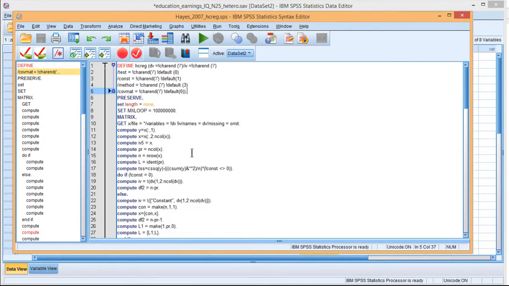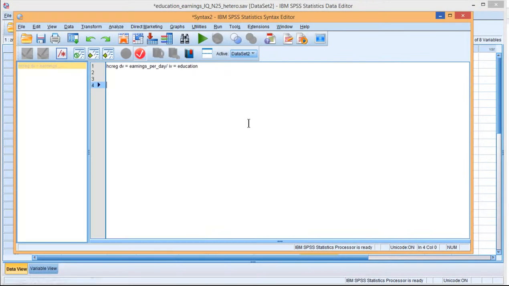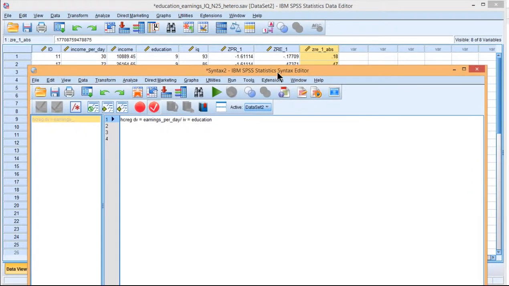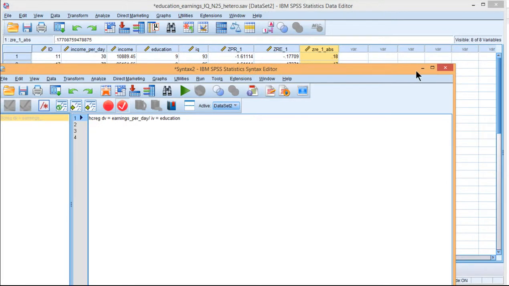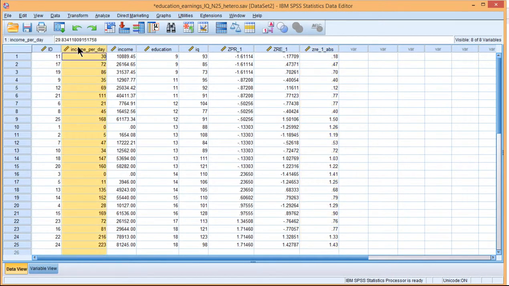Make sure it's run. And then you have to have that other syntax file where you make a call on the macro that's now been placed into memory for SPSS to execute. So HCreg is the same word to call up the macro. And the DV is earnings per day from the previous example, but now I've called it income per day. You can see that the dependent variable is called income per day and the independent variable is education.